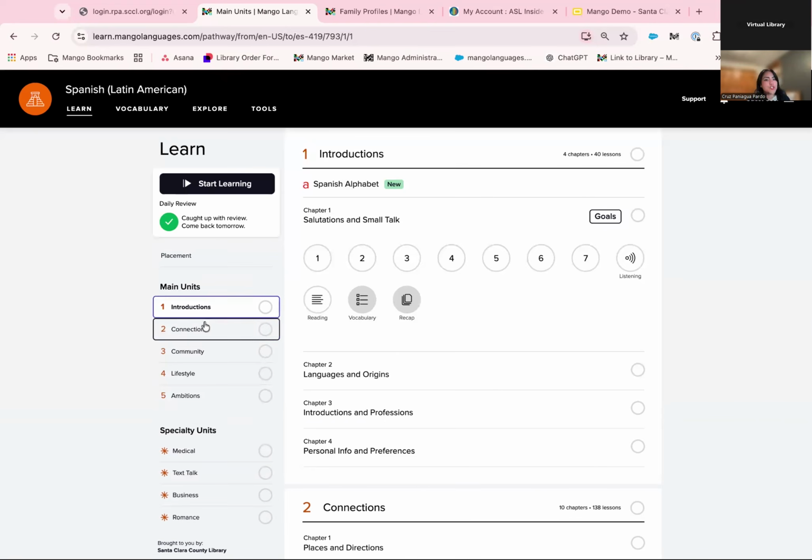However, we do recommend that you first start with the main units of content, because if you go straight to the specialty courses, they focus on specific topics, right? So they might be a little bit hard to go through if your Spanish level is very low. Okay, so let's go back to the main units of content now. I want to talk a little bit more about them.